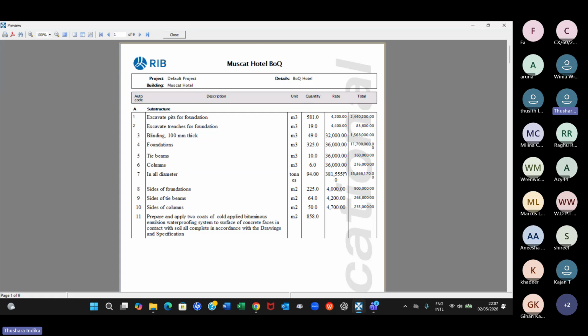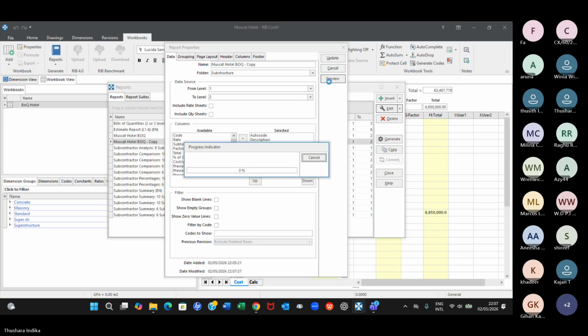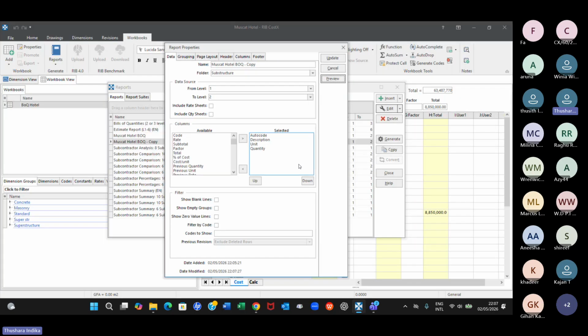And if you don't want rate, you can do that as well. If you don't want rates here, right, you send it back. I don't want total also. And now you see the report. Now you don't see rates and the subtotal, but you will see only the unit and quantity. So a bit of editing can be done using this report properties dialog box.